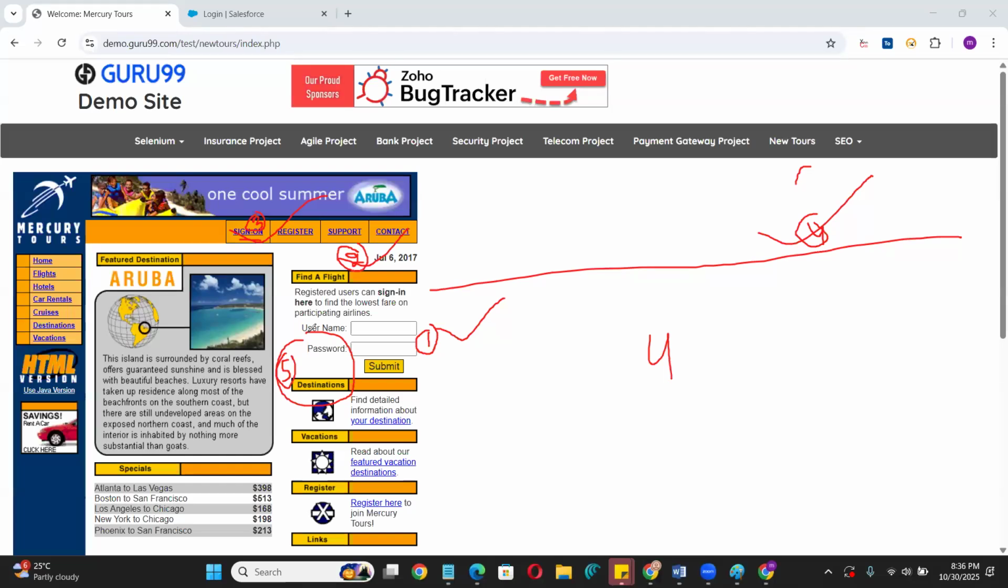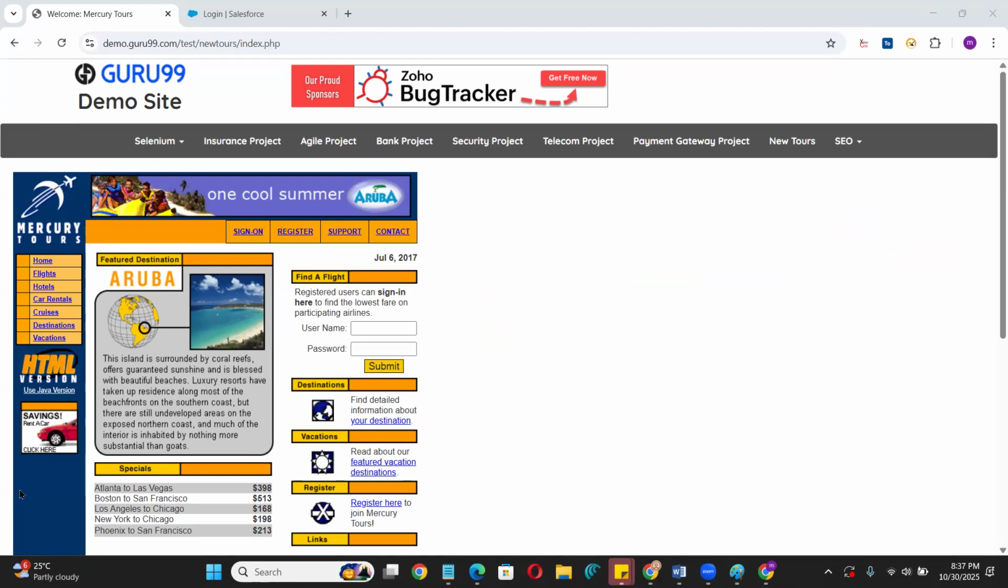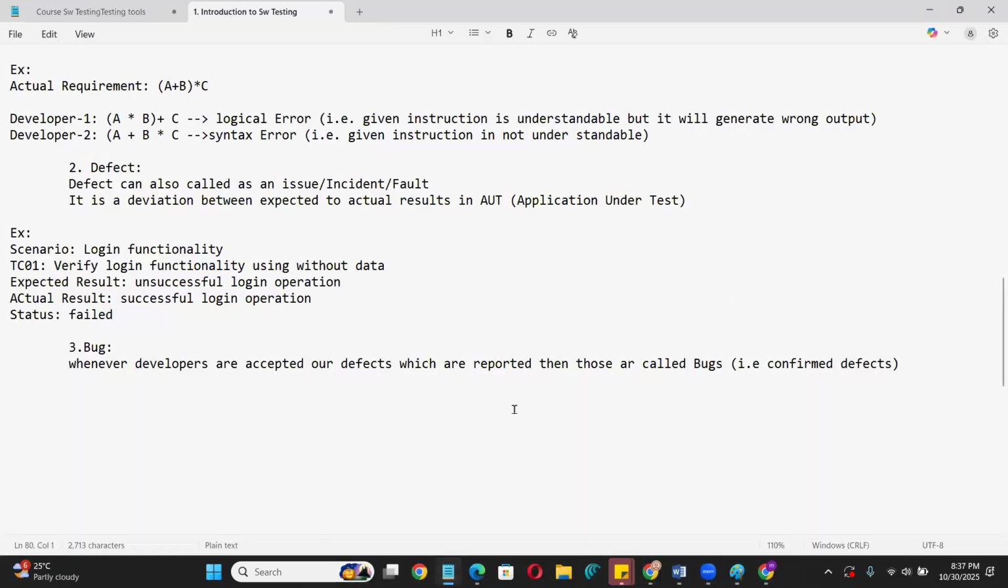Why, sir? Actually, it is not a developer mistake. The client doesn't want the forgot password component because it is a training application. The forgot password feature is not required. There's a reason it is not implemented. Right? That one is not a bug.